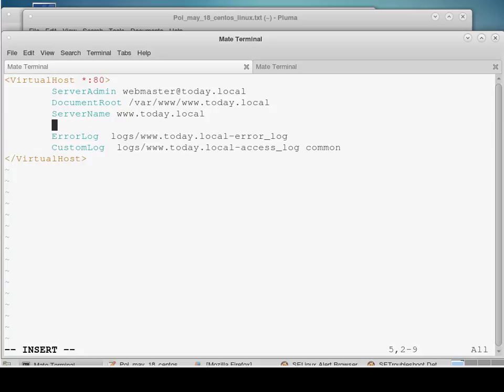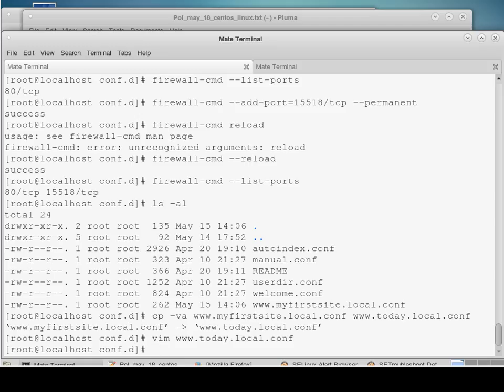And after, in order for Apache to listen to a name, you must give another directive. The directive will be NameVirtualHost, and then you say the virtual host. So we'll say today.local, and if you want you can also place the port where the service will be listening. So this is the information that you need. So you create this one. Let me put it inside our document.